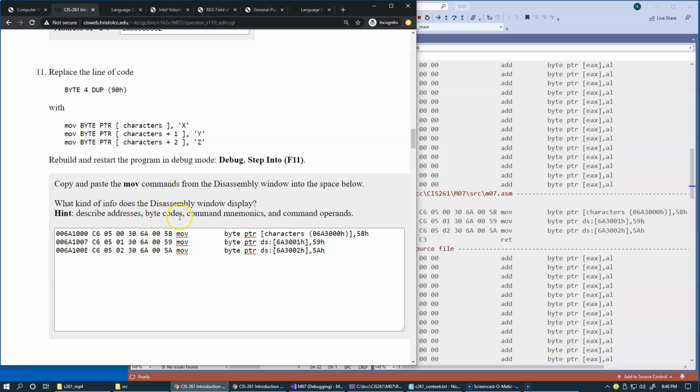What kind of information does the disassembly window display? Describe addresses, byte codes, command mnemonics, and command operands. Okay, so let's take a look at this, and I'll just try to highlight it for you. So of course these are addresses of characters in the code memory segment, right? So we have our program in memory. Part of it is data, part of it is code. And these addresses essentially point to some place in the code memory segment where 3 of these instructions reside in memory.